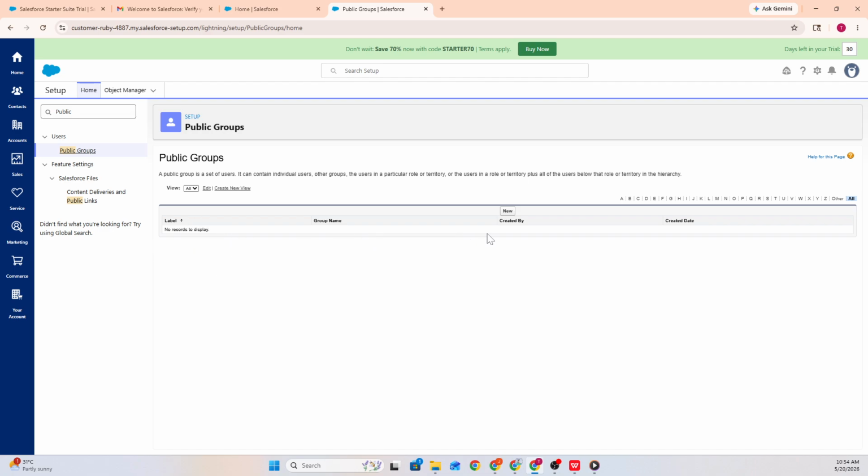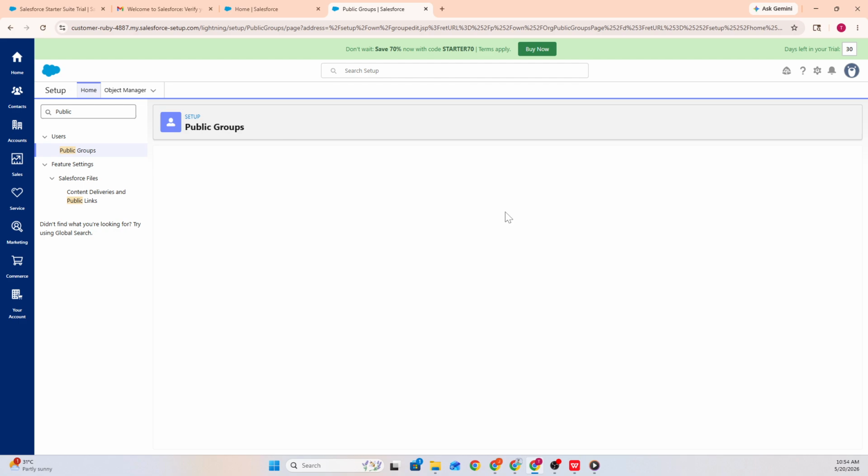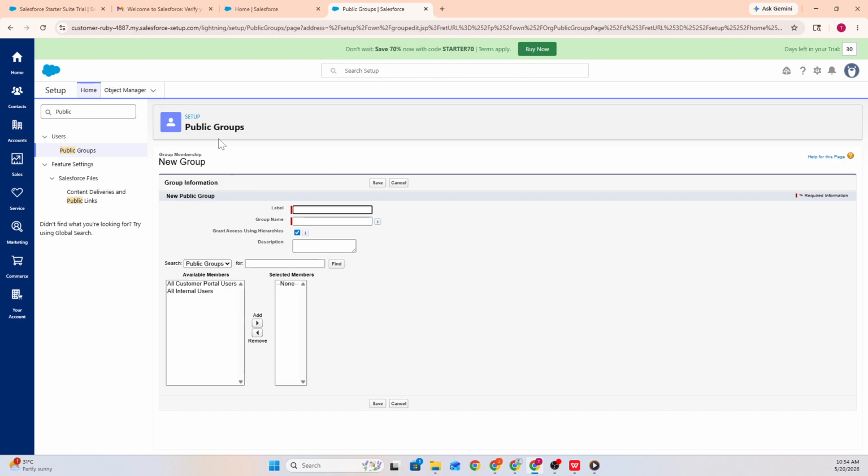To add a user into the public group, continue by selecting the public group you want to edit. After opening the selected group, move to the Members area where users can be added into the group configuration. Inside this section, continue by locating the Users option. Select Users so Salesforce can display the available users connected to the account.